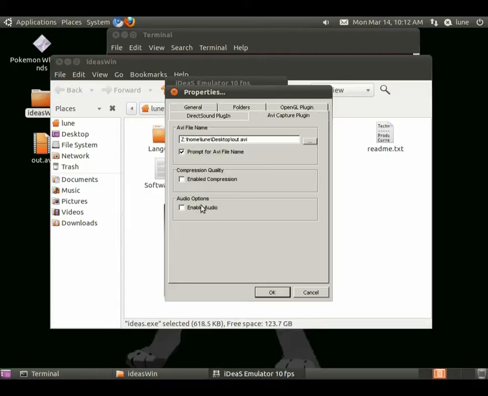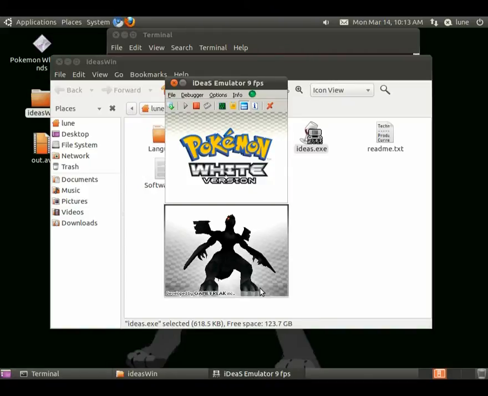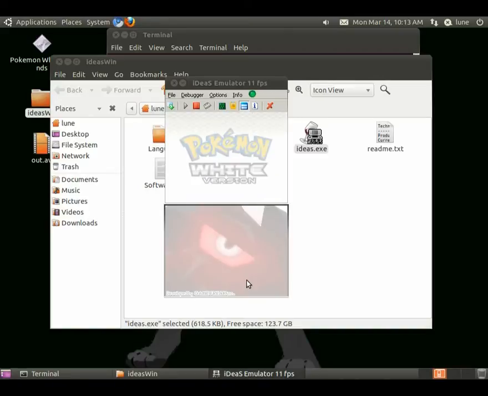So I'm not gonna enable audio. Now, because you have no compression, that means you'll have a huge freaking file size, and you will have to compress it later. Keep that in mind. So compress it, that's for sure. But now we are recording. I press start, and because we have sound, it's working.